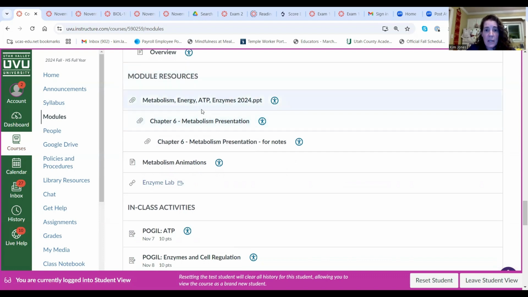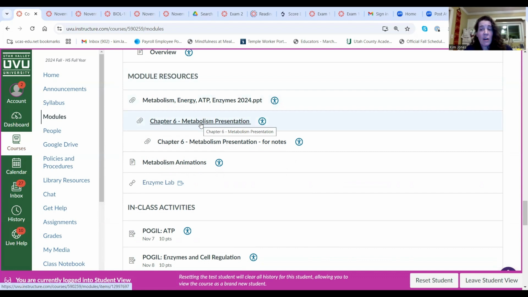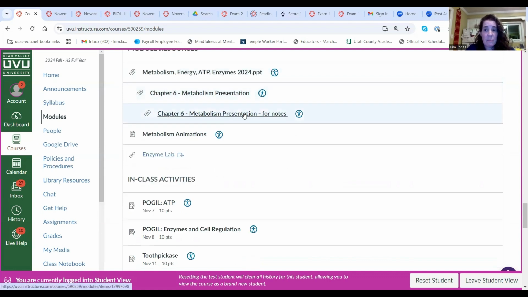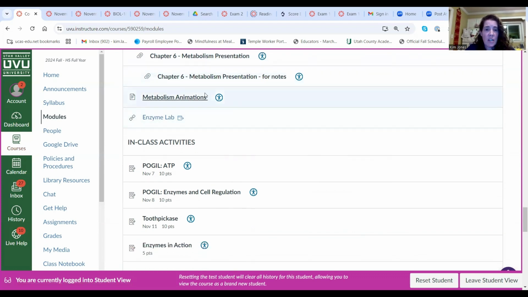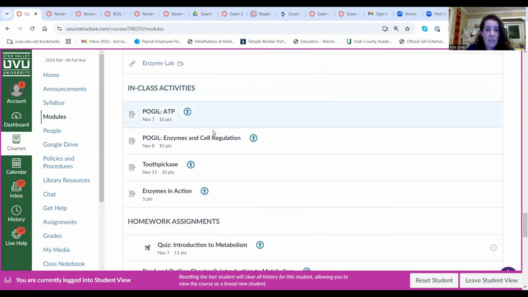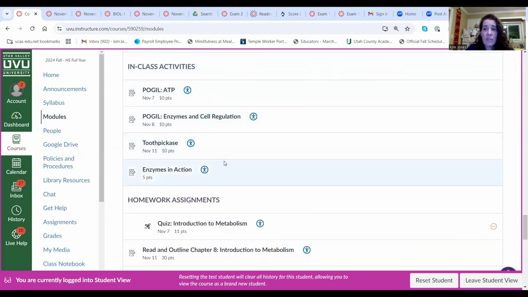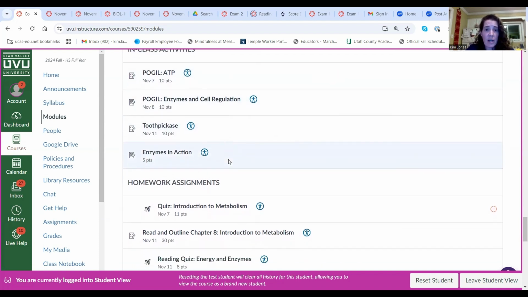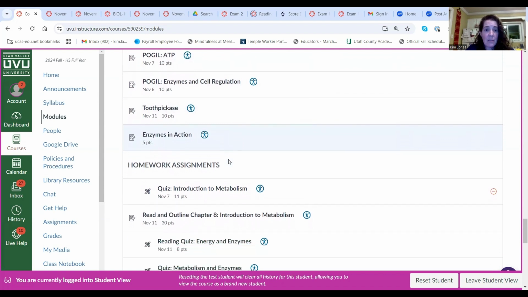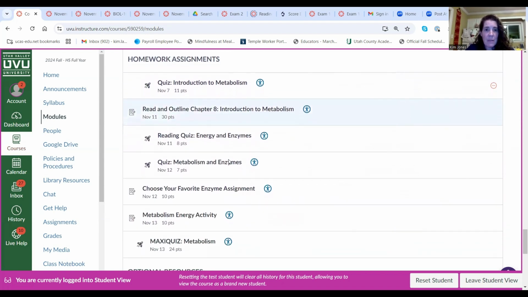There's PowerPoints that they can look at that are there. We talk about them in class, but they can access them here. And then there's even some things they can print out for notes. Then there's some animations for this unit they can look at, and a virtual lab that they can do if they want to. Then in-class activities are listed here. So if they're absent, they know what in-class activities we're working on, so they can go there and work on them themselves.